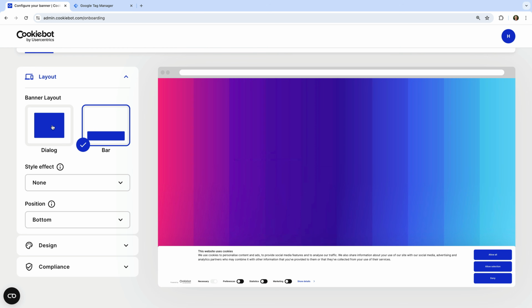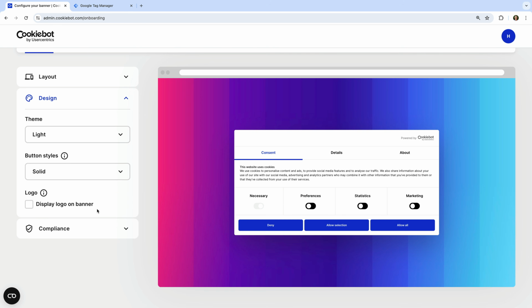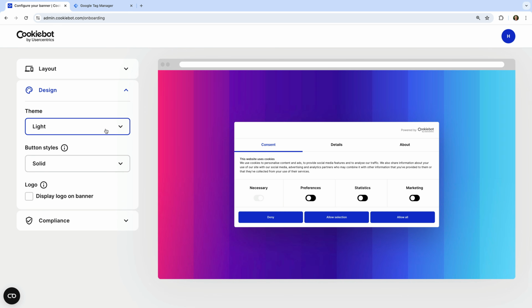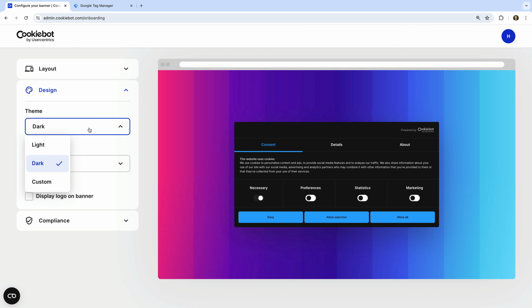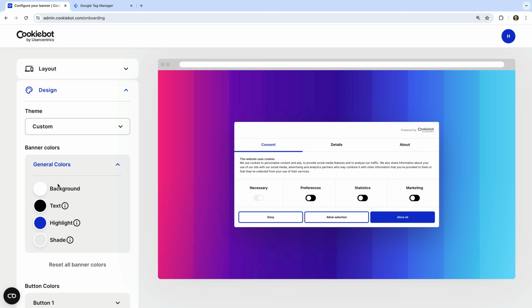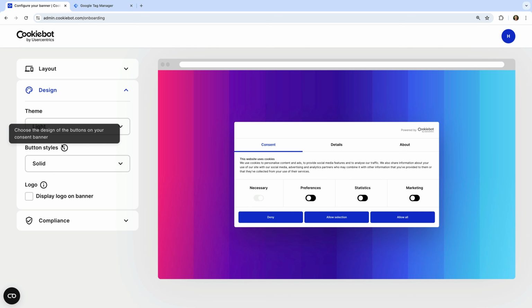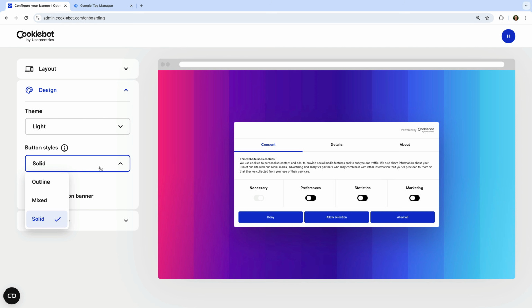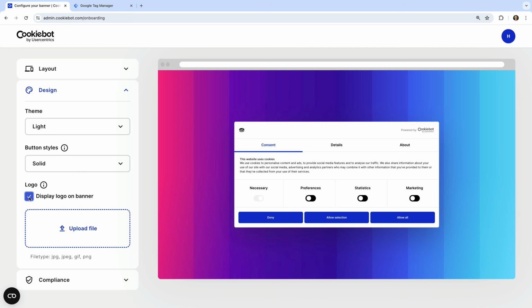Selecting design lets us adjust the colors and button styles. We can choose to use the light theme, dark theme, or select our own colors for the banner. I'm going to leave light selected for my banner, but you can choose an option that works with your website and branding. And we can adjust the style of the buttons. If you're on a premium plan, you can also upload your logo.